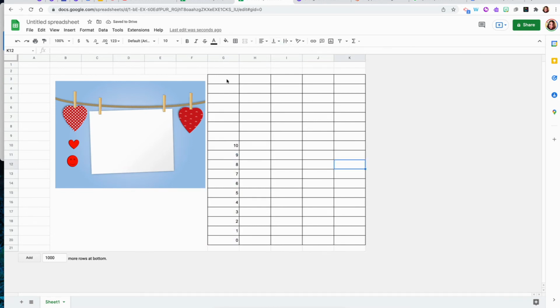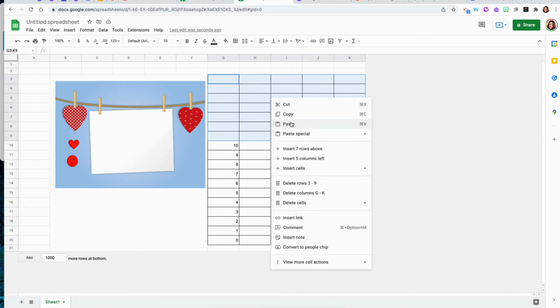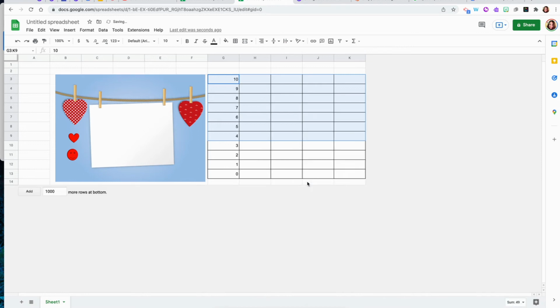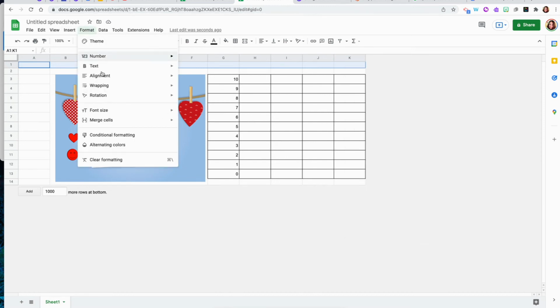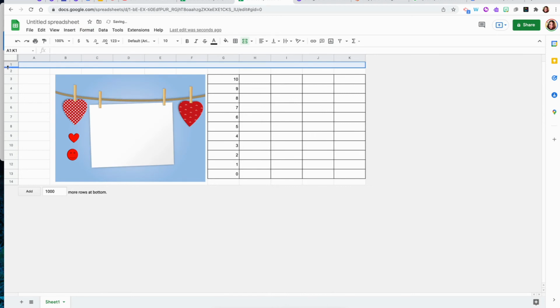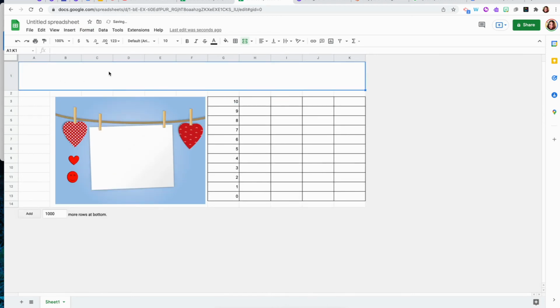Now, I don't need these columns, so I'm going to select them, right click, and I'm going to delete these rows as well. There we go. That looks great. Now, to add a header for the title of this activity, I'm going to select this row. Oh, I'm sorry. I'm going to go to Format, Merge Cells, and I'm going to merge all. And I'm going to adjust this row. And this is where you could type in the name of the activity.